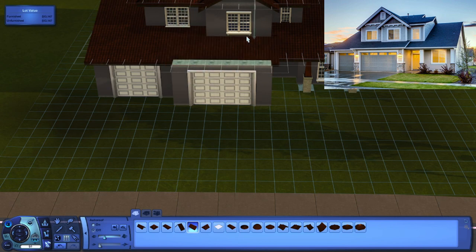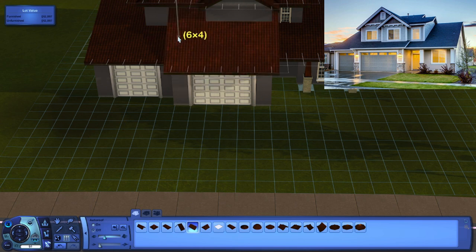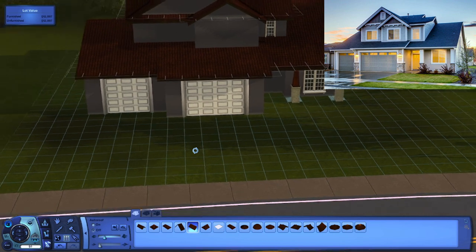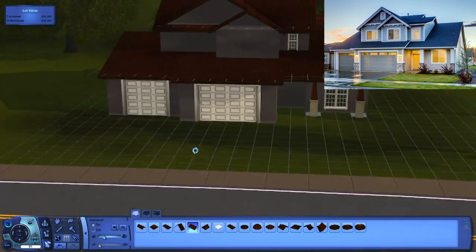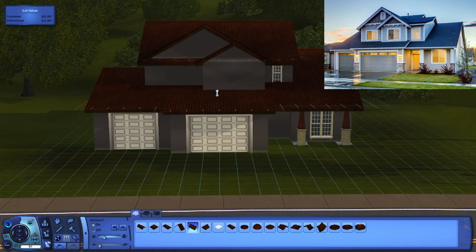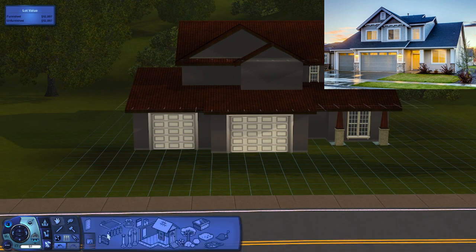Stupid windows. I'm going to delete the windows really quick. I just want to see if I can make this look a little bit better. What do you guys think? Maybe. I just kind of fixed up the roofing. You know what? It doesn't really even look any different. I don't know what the point of all that was.